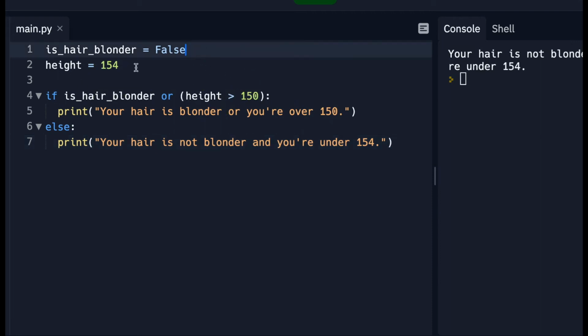So for example, if you put false and we put 149, go ahead and run that, you're going to get your hair is not blonder or you're under 154. If only one of these is true, you're still going to get this statement right here. Okay.